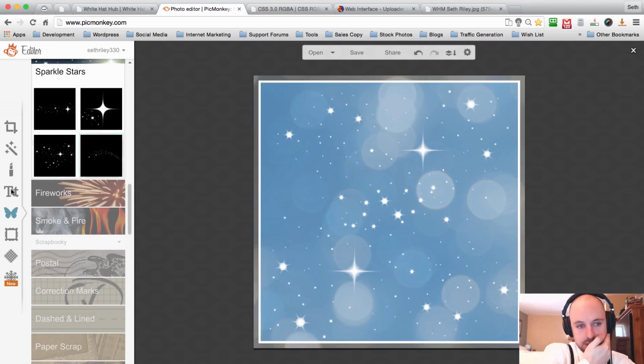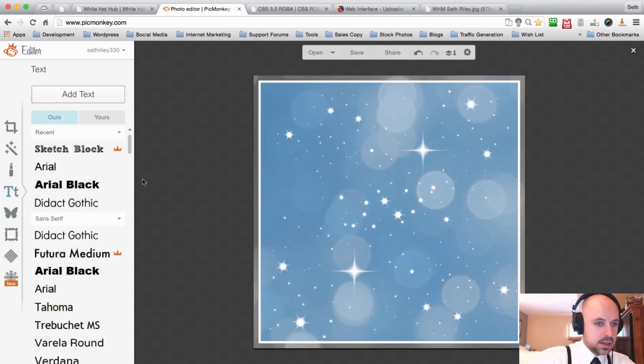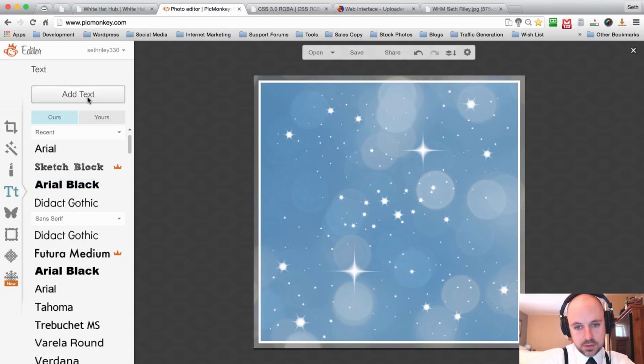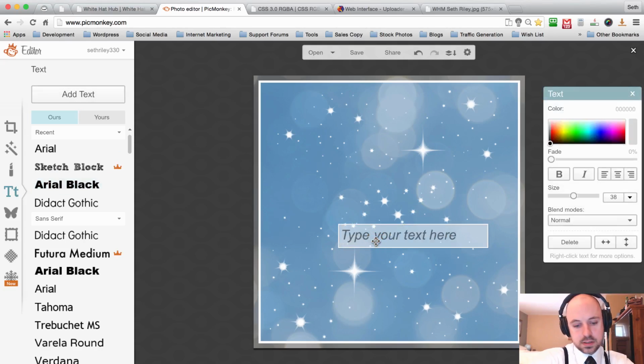Now we could add some text to it. The ones I really like to use are Arial and Arial Bold. So if you just click on Arial and then just hit add text, you can add whatever you want. Let's think here.